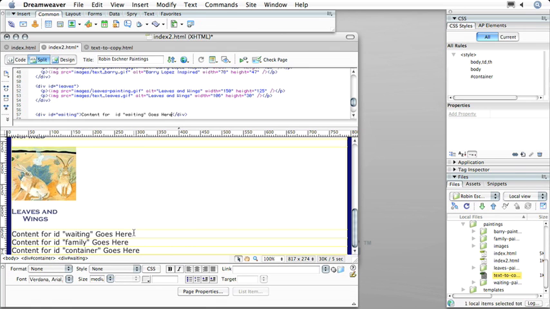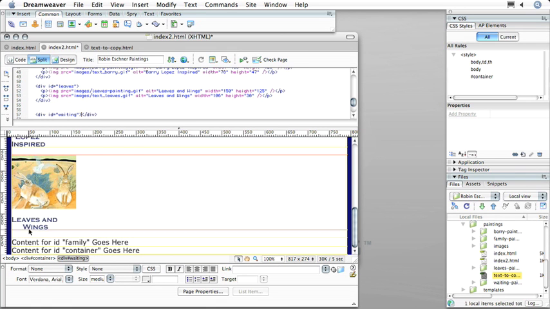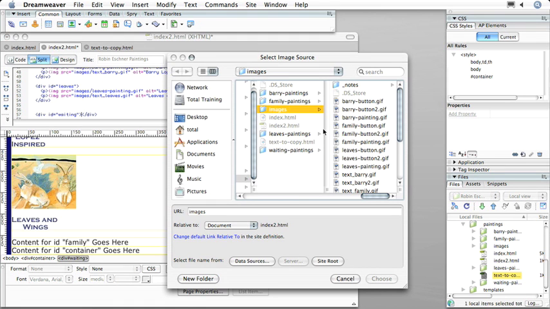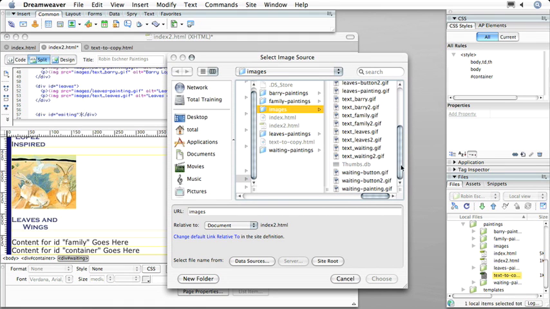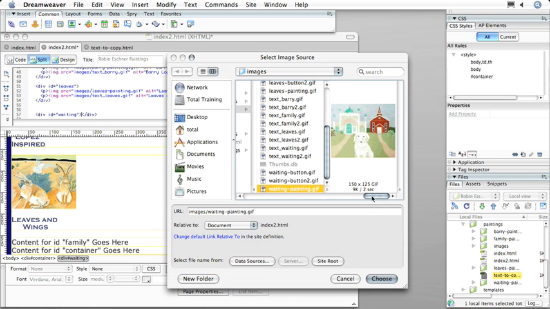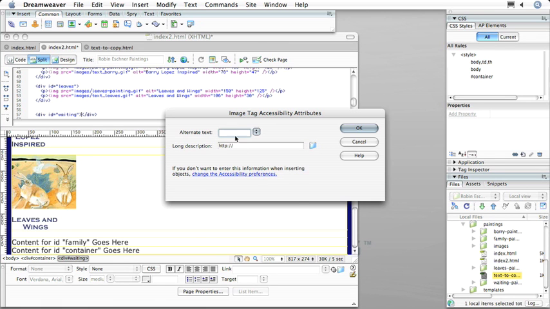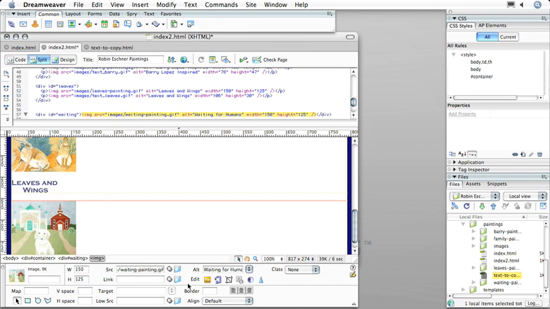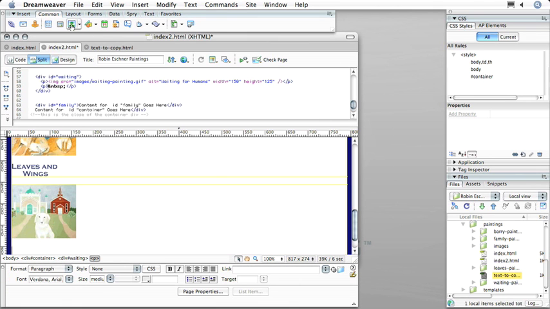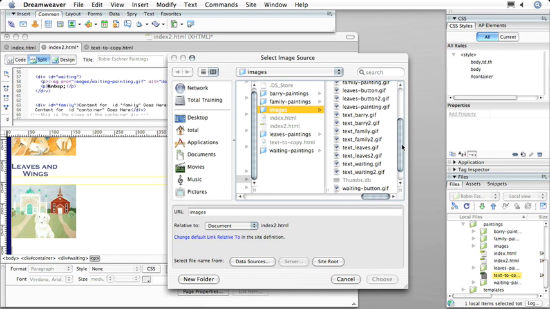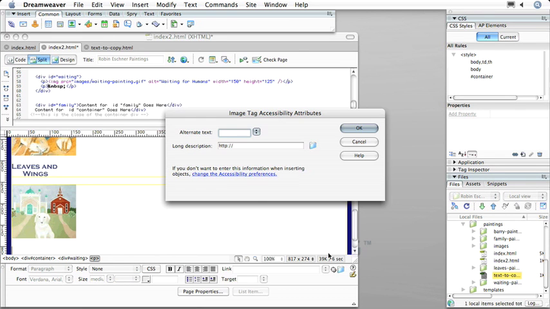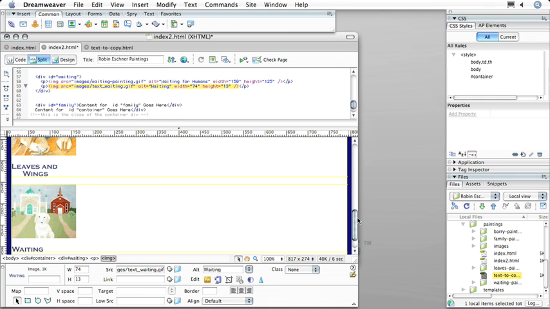We'll do that again for waiting. And after we're done with getting all of these images in place, we can start positioning these divs so that they're side by side. And again, adding the text that goes underneath it. And that button just says waiting because it's a series of paintings with the theme waiting.